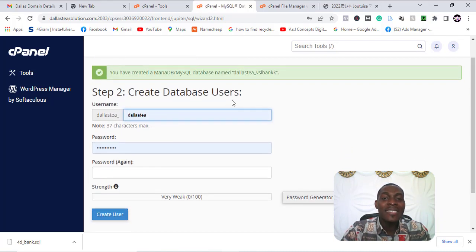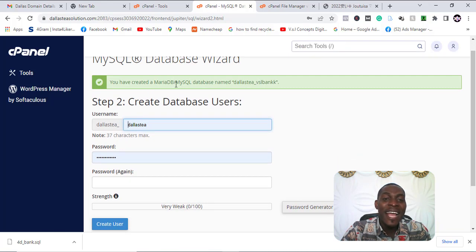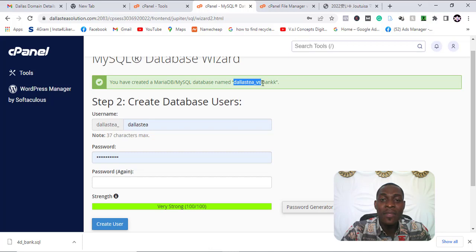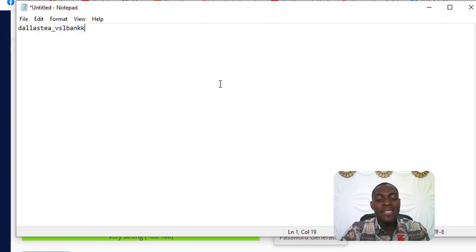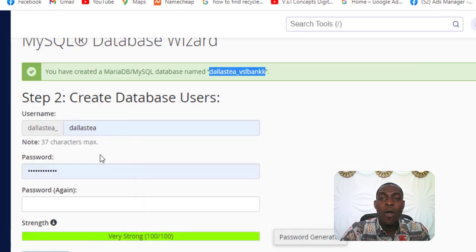Good. Now you can see that it says you have created a MySQL database named what? This is the database name. Now I'm going to copy this name and put it in a notepad. It is very important. I open up a notepad, copy this name and put the database name there. I'll just put it as DB name. Okay. This is the DB name, and I'll come down again.